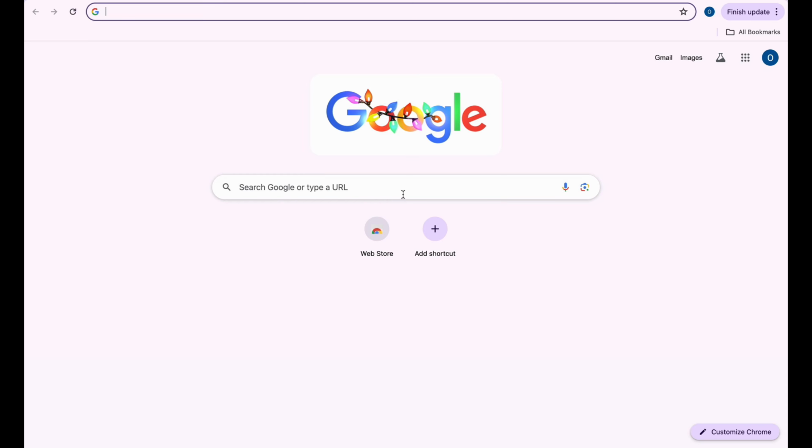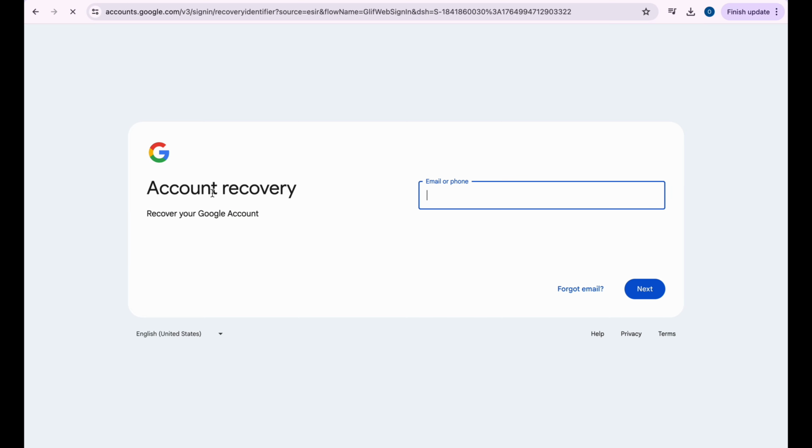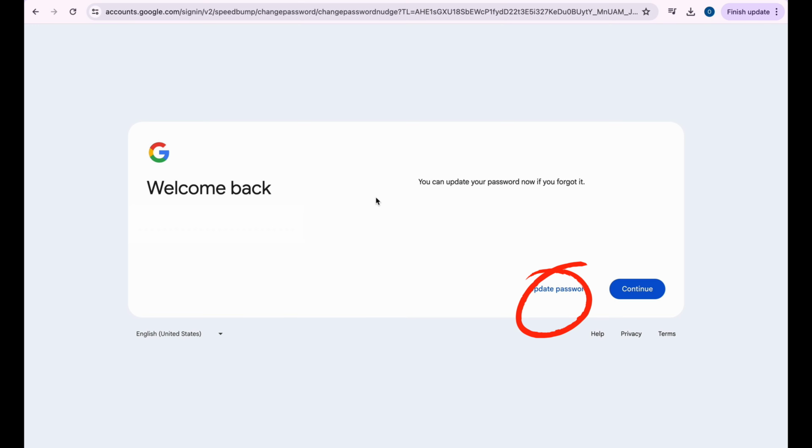Open any browser and go to g.co/recover. Enter your email and follow the steps. When Google asks a question you don't know, tap "Try another way." Repeat this until Google gives you a recovery option you can complete.